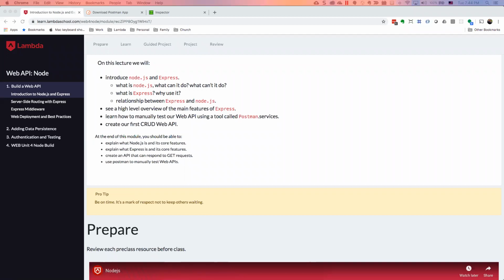The client is not the API and the server is not the API. The API is how the server allows the client to talk to it. So there's a difference between the API and the server, but they are very tightly related.